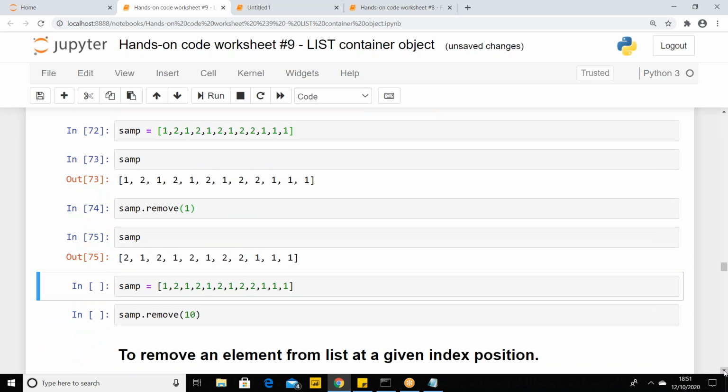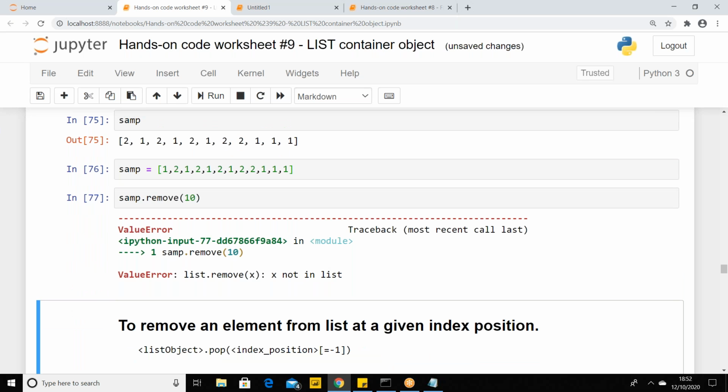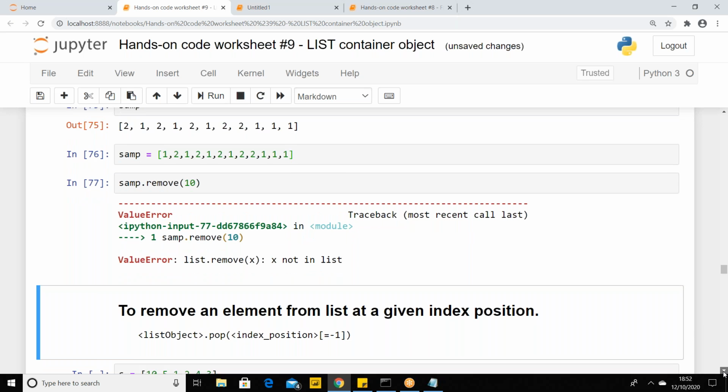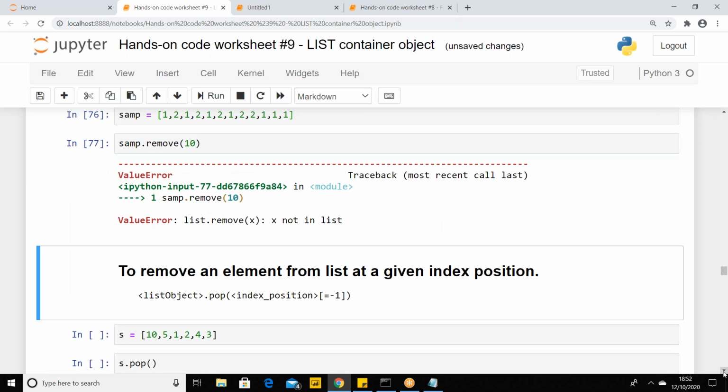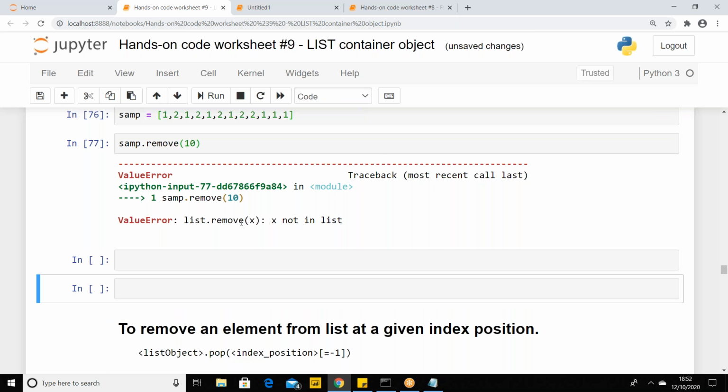Please be careful: whatever element you give must be part of the list. If it is not there, like 10 is not there, and you try to remove it from the list container, it will simply raise a ValueError, because the element you are trying to remove is not part of the list. So remove expects an element that you want to remove. Wherever that element is, the first occurrence of that particular item will be removed.